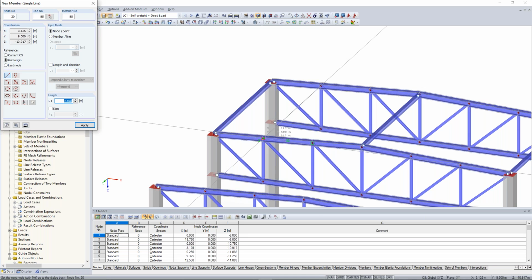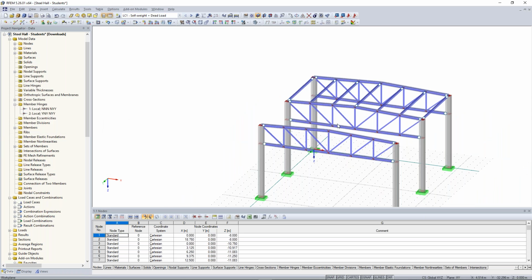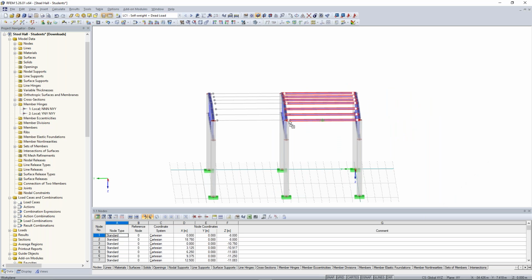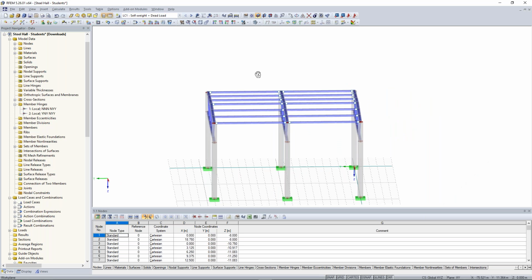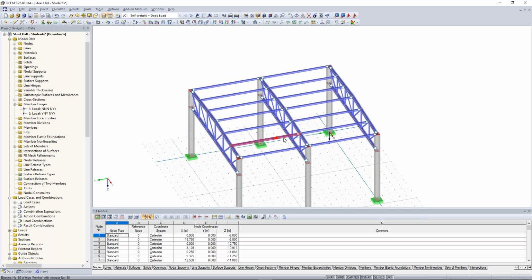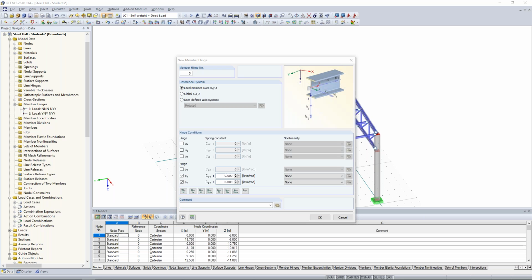So I select all of these purlins and put them to the other side by drag and drop. Now I have to define them again. And now, a very important thing is that we do the scissor hinges. How to do a scissor hinge? Again, I define a new hinge, a new member hinge.